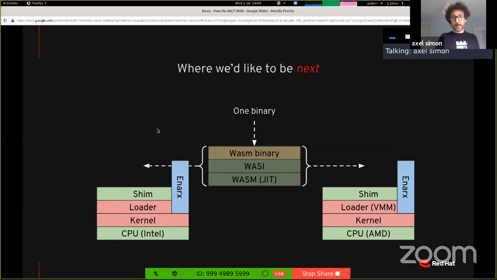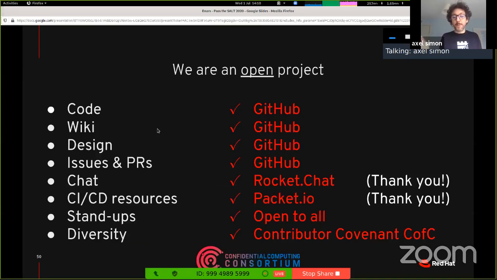The goal, of course, is where we want to be next. We want this to be a WASM binary, a WebAssembly binary that would use the WASI layers to run the same on both sides. So this is the next step, and this will make it even more useful. Where we are now makes it already possible for people to start playing with NARCs, and this is really very important to us, and I want to invite everybody to join if you're interested.